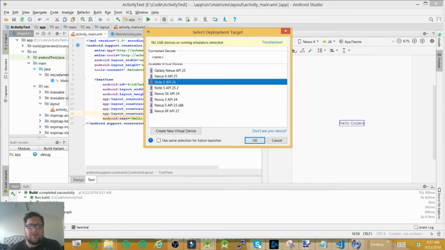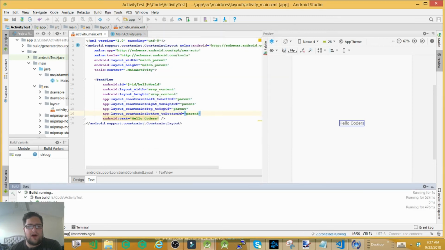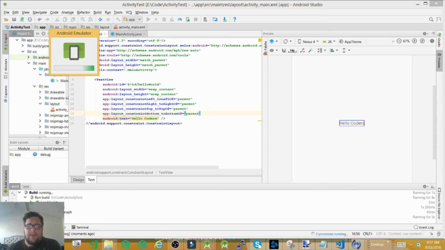And for me, I'm just going to pick my Note 5 API 25 here. I like to name mine that way. That way I know what type of phone it is and then what API version it's running. So this might take a few minutes. While that's loading for the first time, just know the emulators are a lot better than they used to be. They're not perfect still today.